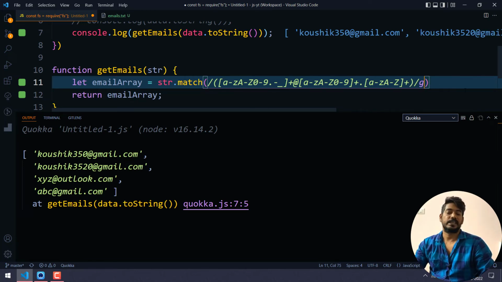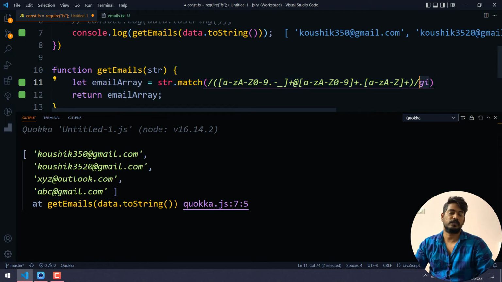And if you want to make it case insensitive, so that uppercase and lowercase both match, you can use the I flag. G stands for global, it will search the entire string, whereas I is another flag that is used for case insensitivity. Okay, so here you can see we got all the email addresses correctly, and that's it, we are pretty much done with our output.